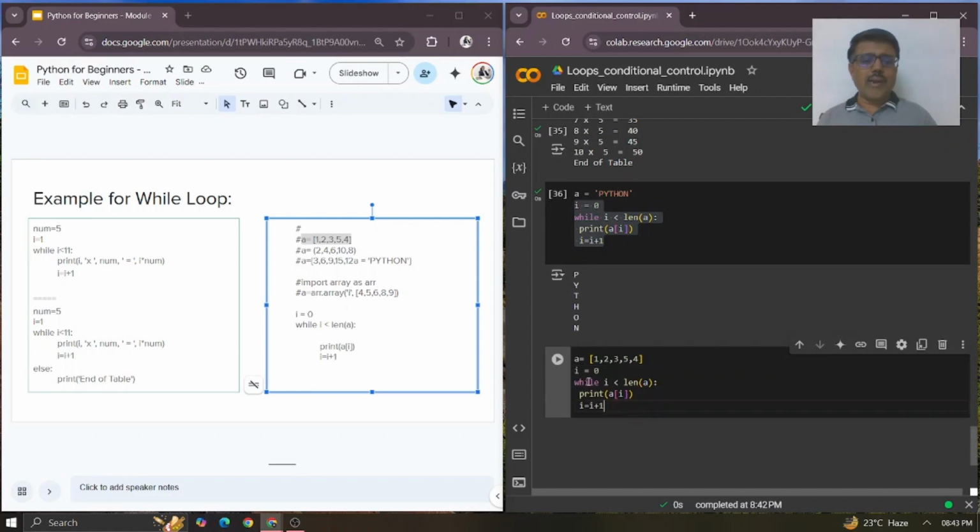Okay. So now I is 0. That means my I value. What is the length of this one? 1, 2, 3, 4, 5. Right? The length is 5. That means up to I less than 5 it will do. Right? And then print A of, now what is the initial value? 0. A of 0 is what? 1. That's what you all know, right?